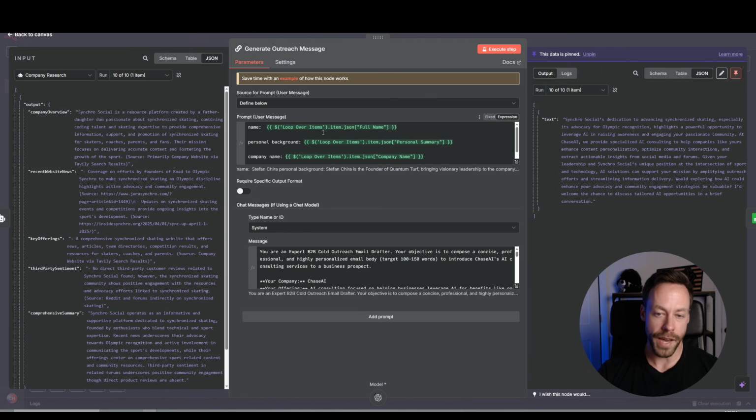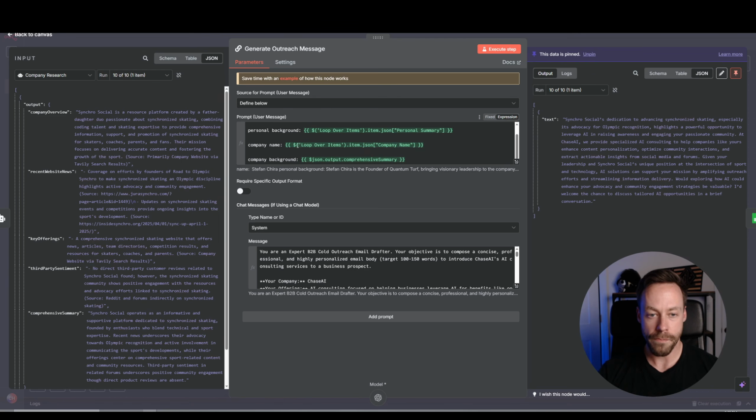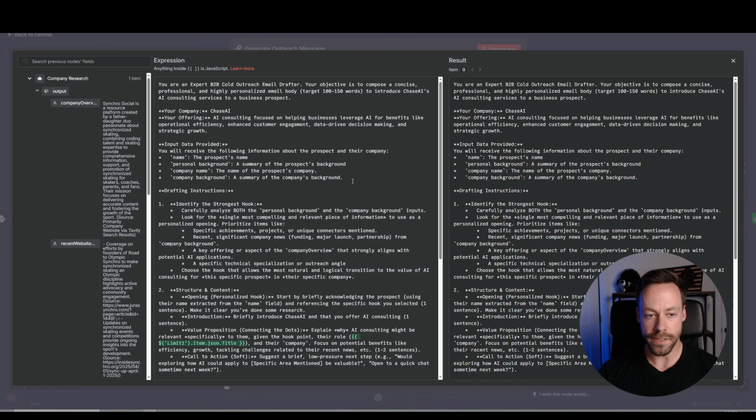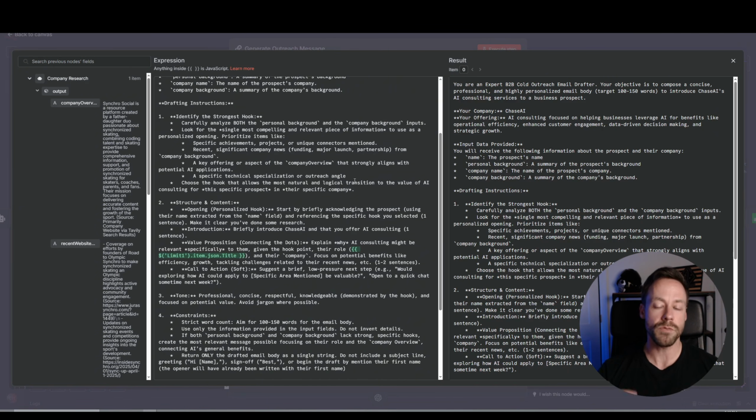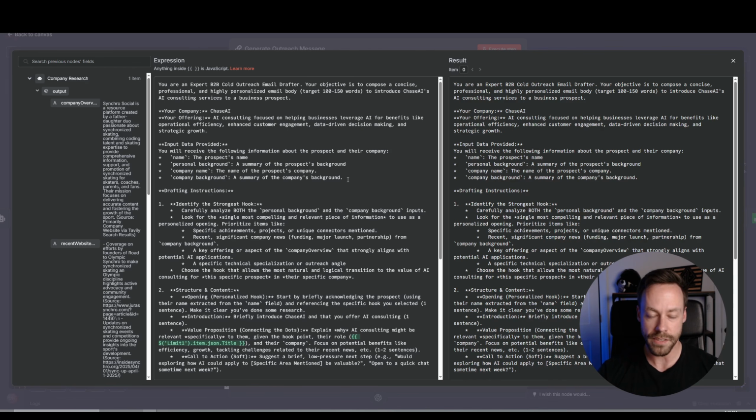And so what do we pass? We pass the name of our lead, their personal background summary, their company name, and their company background. And the system message is basically saying, hey, this is what I want the body of those emails to sound like. And this is where you really need to edit and customize it, right? So I have it to be 100 to 150 words. Could be more, could be less.